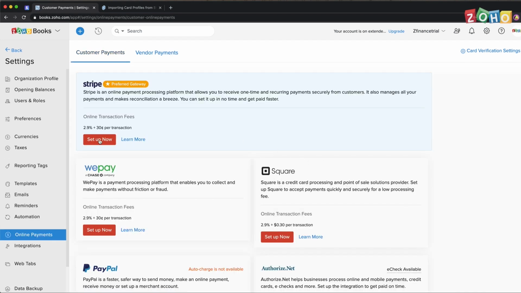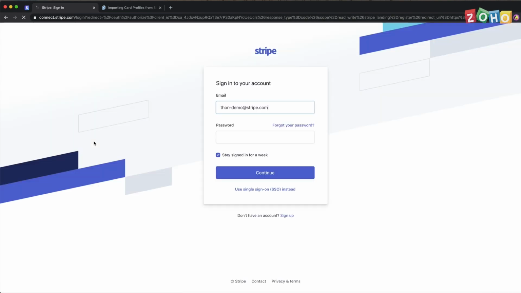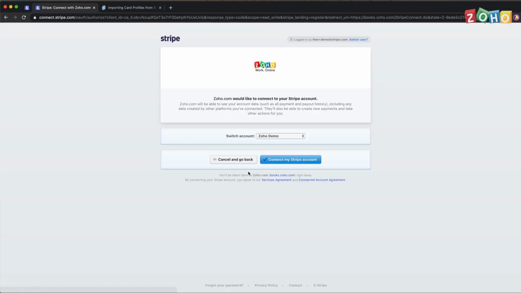Clicking Setup Now will redirect you to Stripe, where you can either log in to your existing account or create a new one. Select your account and connect with my Stripe account.